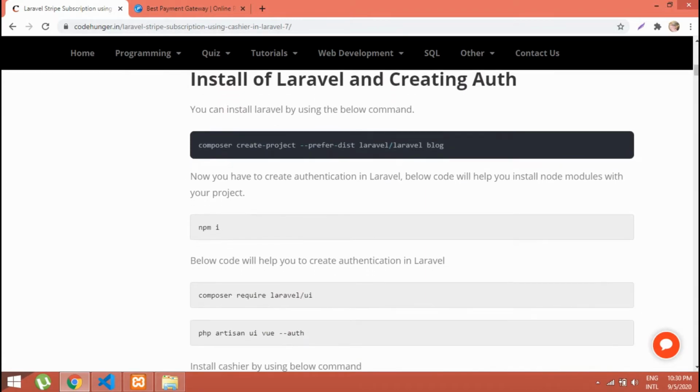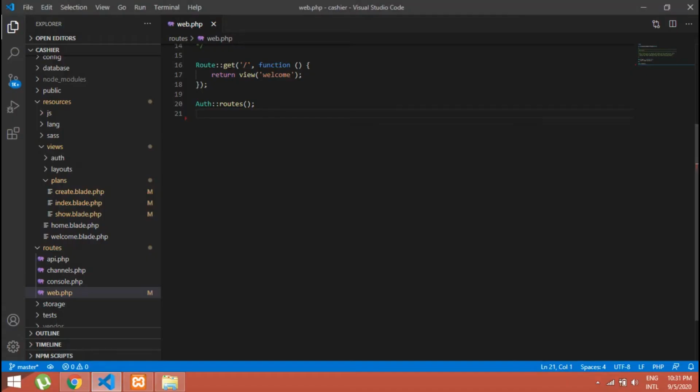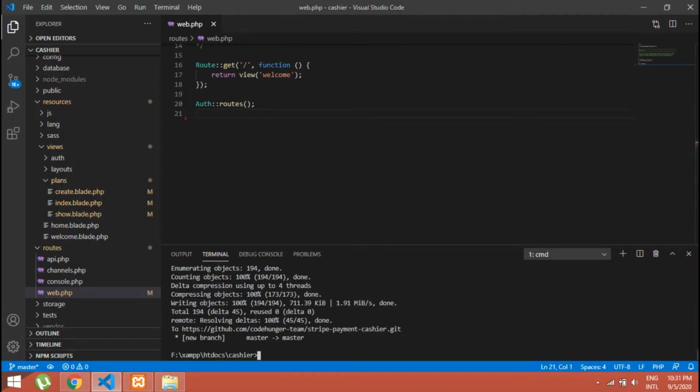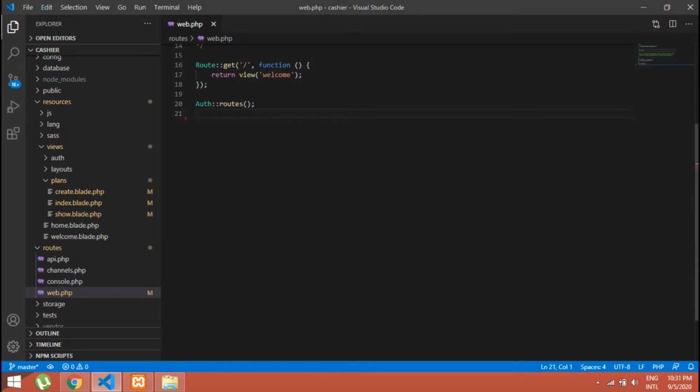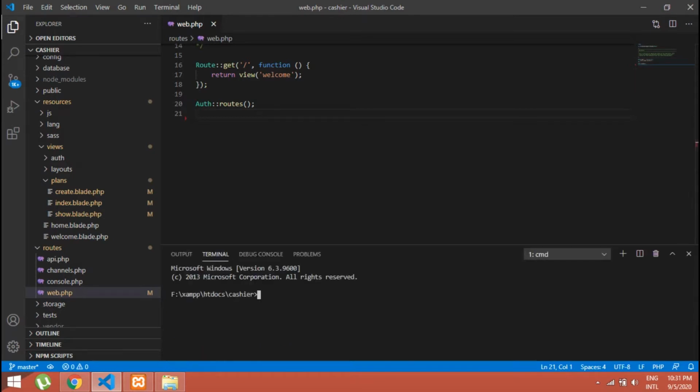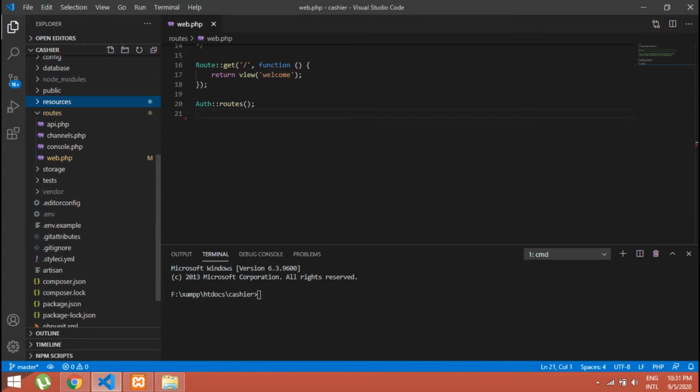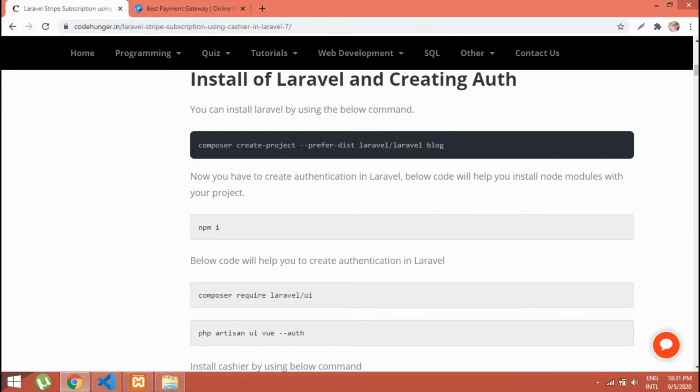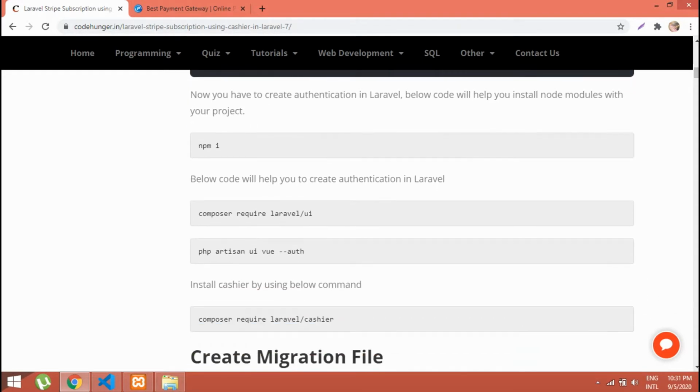After that, we have to run npm i. Open the command panel and just write npm i. It will take some time to install the node modules, and then you can see your node modules will be installed. We are using the node modules basically to compile our assets. Okay, now we are moving forward.